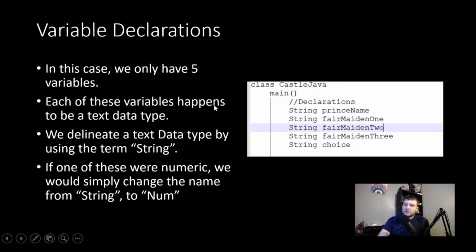So each of these variables does happen to be a text data type. As you can tell by this, it says string, meaning it's a text data type. If this said num or numChoice, it would be a numeric data type. We delineate the text data type by using the term string. If any of these were numeric, we would simply use the term num instead of string. So, any questions about that? I don't know. Email me, call me, raise your hand.